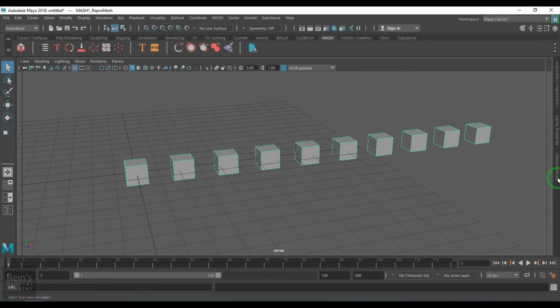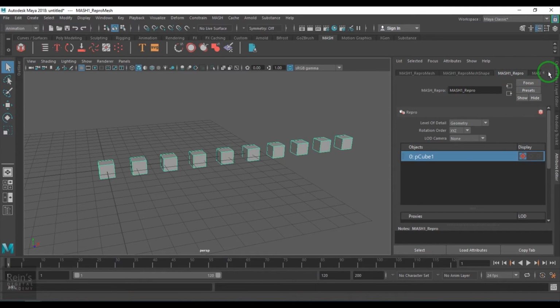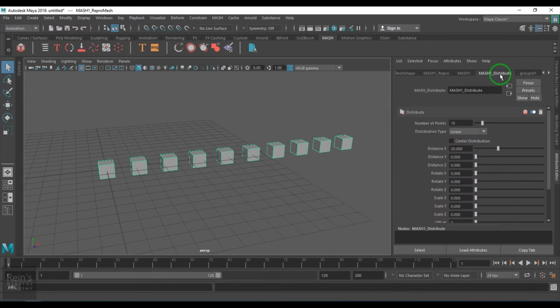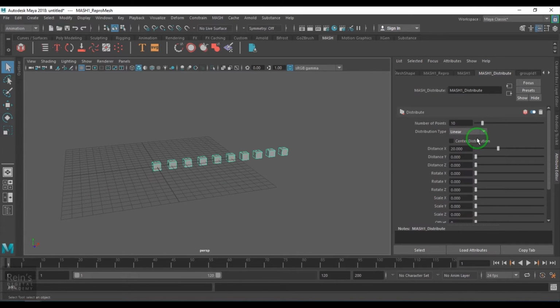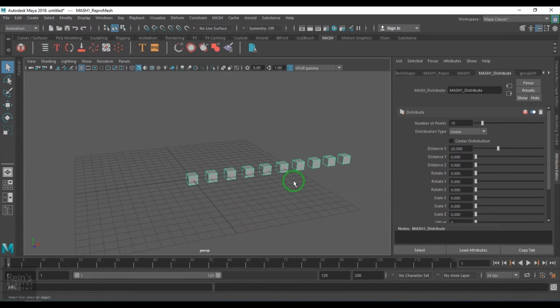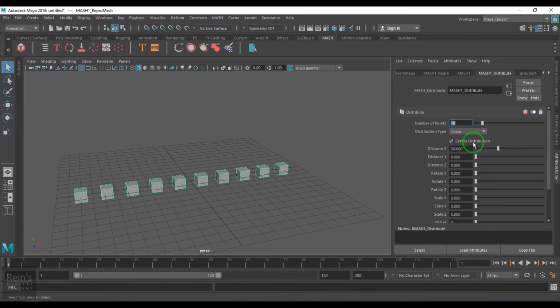Once I have created that, if you see the attribute editor, we have a mesh distribute here, and we have distribution type, which is the way you create the distribution. So we have linear. In this linear, we have number of points to be distributed. You can just increase that number. It is set to 10 by default, and there is center distribution, which is the placement of the overall copies.